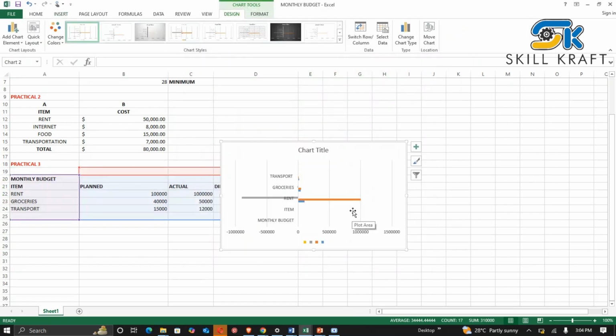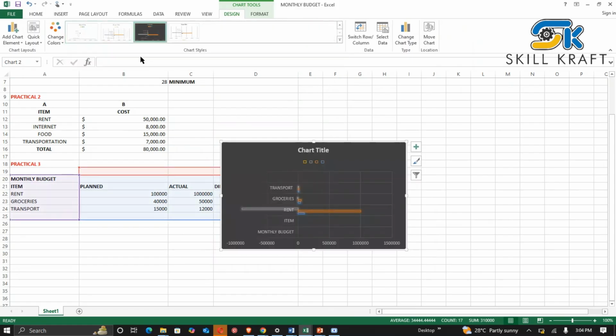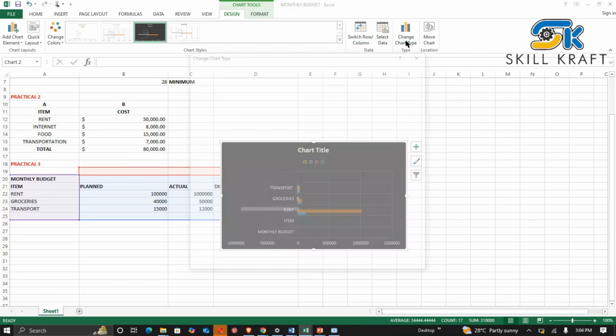So now you customize your title and colors. Customize the title and color. Let's say we choose this color. Then we customize the title.